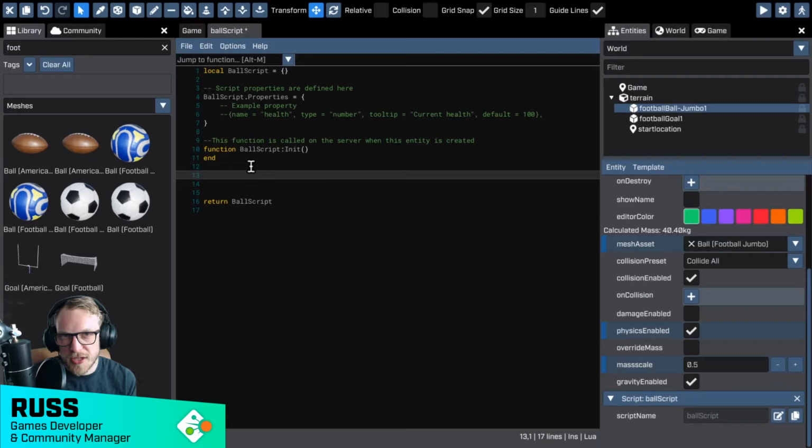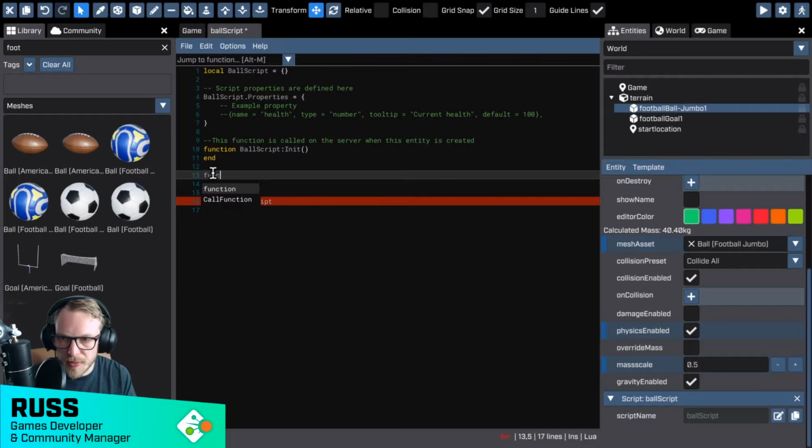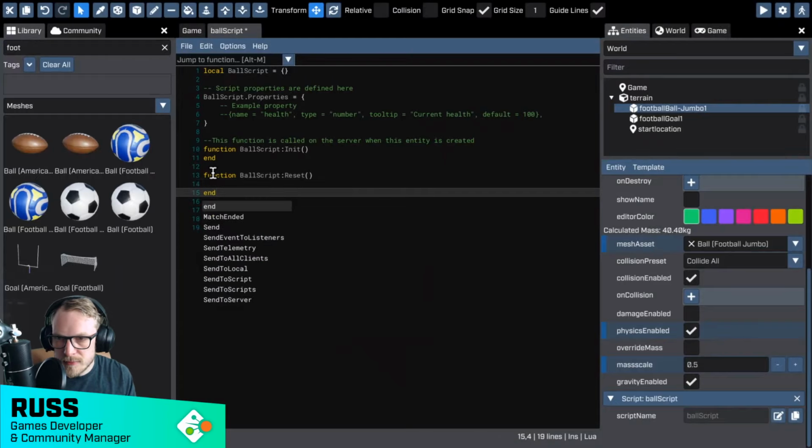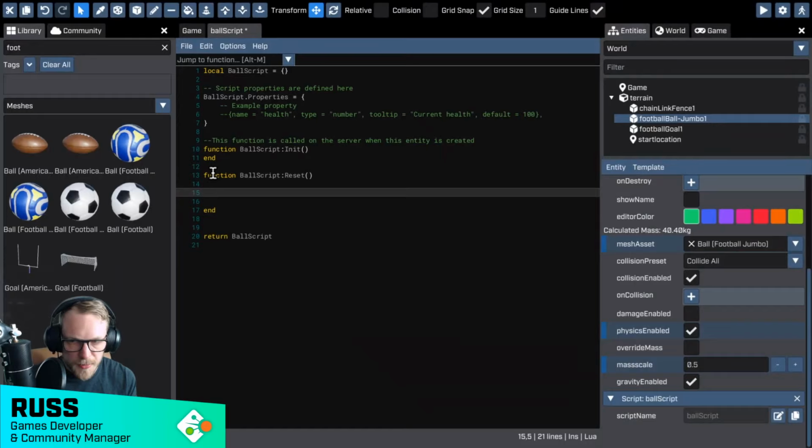But first, we're going to want to write our own script. And the first thing I want to do is write a reset function. So I'll get the ball to reset its position every time it reaches a certain part, either when it's been scored or when it's gone off the pitch. So to do this, we'll write function, ball script, and I'll call my function reset. Okay, so I can declare my own functions just like we see the init function at the top.